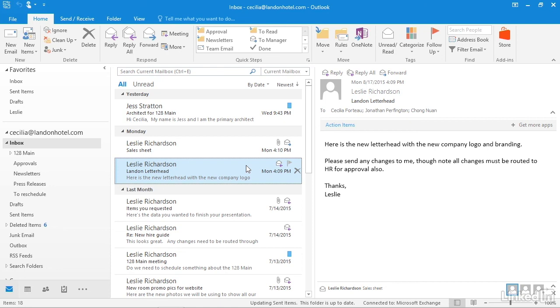And that is how you maintain all your correspondence in Microsoft Outlook.